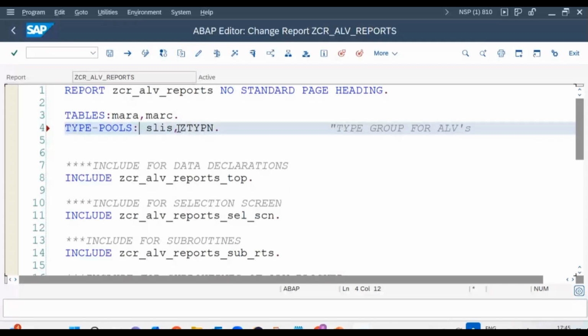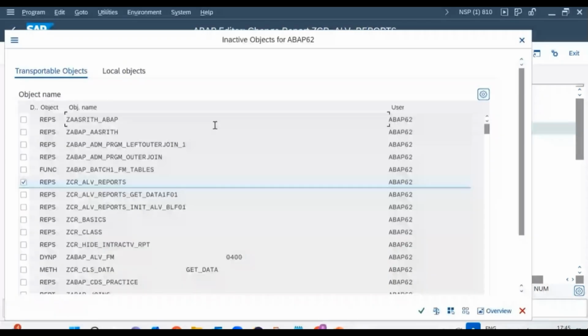So the declarations part goes into this type pool which you have created. Okay, so this is an example. You can try it later. So this is how SAP has done, and that is what I'm explaining here in this case. Fine. So let's go into the further topics.